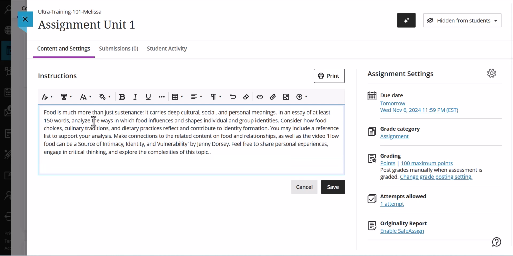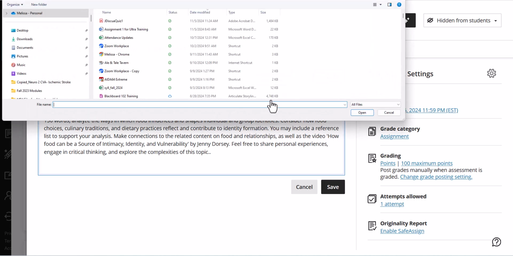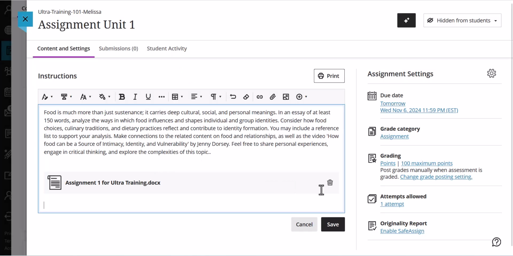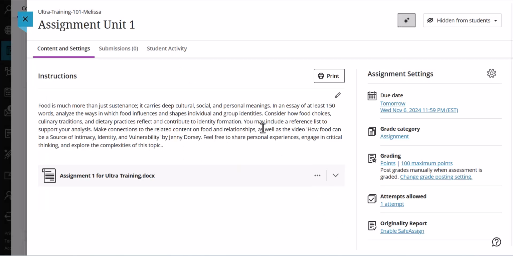Once I do that, I also want you to see how, if you have an attachment for the assignment or an attachment with instructions, you can upload that by clicking on the paper clip and then clicking on the name of the attachment that you want, and then it's going to insert the file. It's going to have an option for view and download, and I'm going to leave it on that and click save here so that it saves my changes.